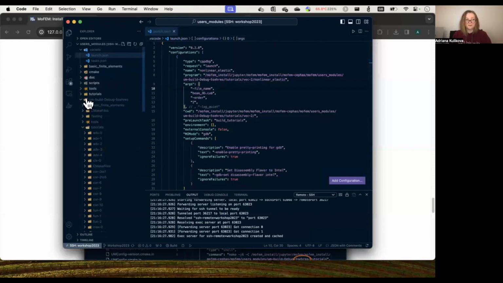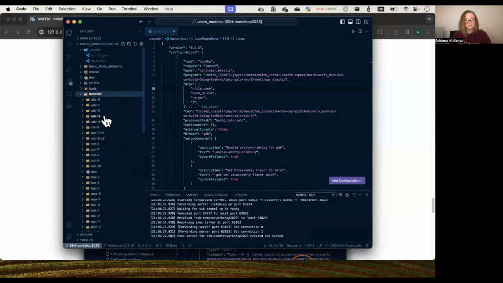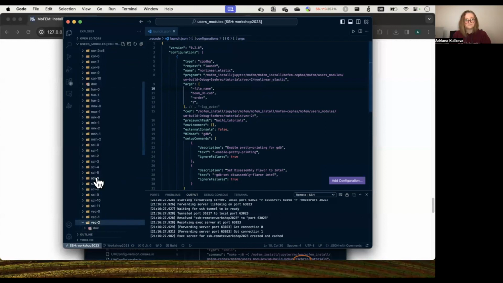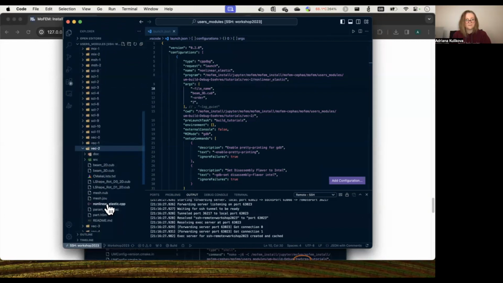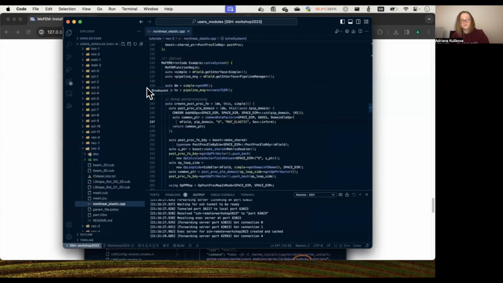To place the breakpoints, we will want to go to the source code instead of the build directory. So we'll go into tutorials, like 2. Nonlinear elastic, and place a breakpoint somewhere inside some of the functions.